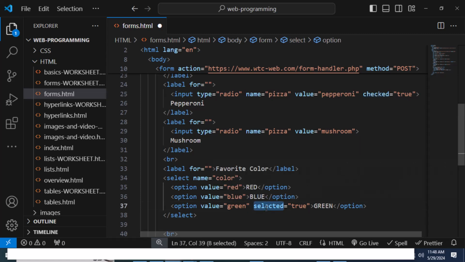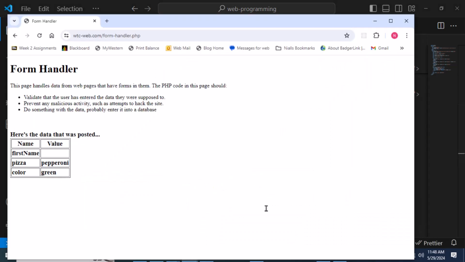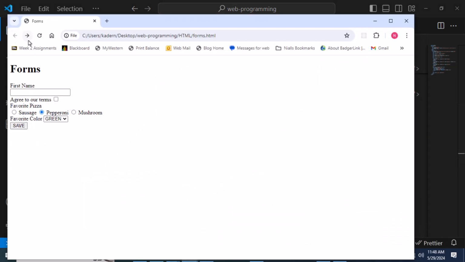That's a little bit confusing. But anyways, if I save my changes here and then Alt-Tab back to the browser, and I need to hit the back button here and refresh the form, you'll see that it defaults to being green.